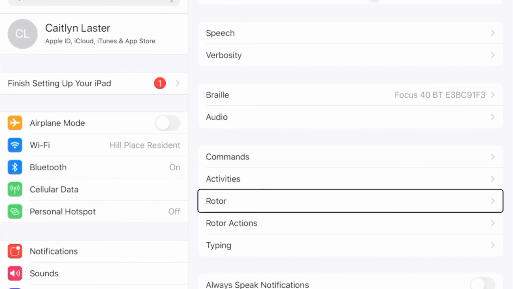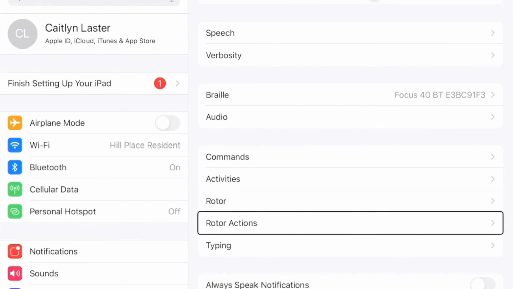Rotor, button. This again will be its own tutorial because the rotor is a little bit complex. I believe it is the next tutorial in this series actually. The rotor is a little bit too complex to cover here, but it is very necessary to understand if you're a VoiceOver user. All VoiceOver users need to understand the rotor because it greatly enhances the experience of using VoiceOver. Rotor actions, button. That is also associated with the rotor and will be covered in the next video.